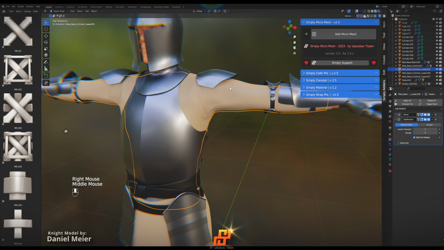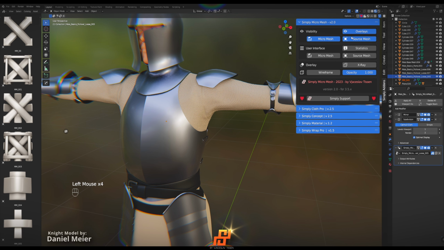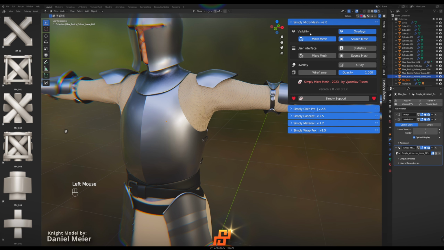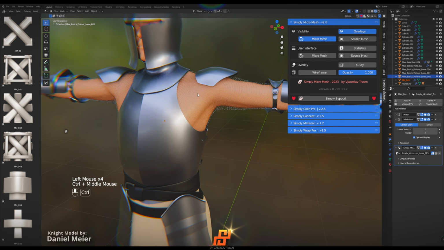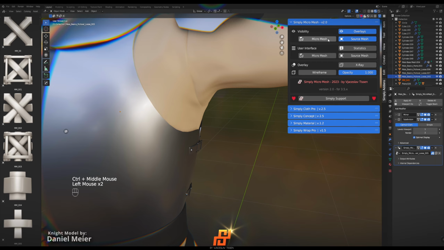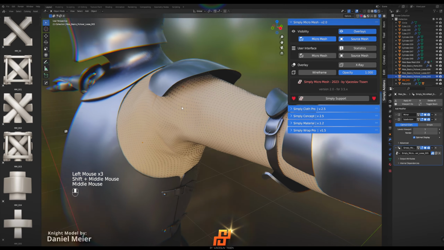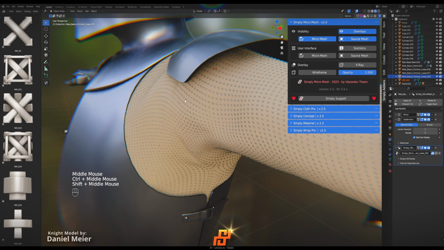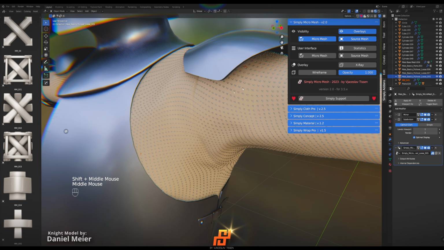So we select, for example, this sweatshirt, go to our Simply Micromesh UI panel and just hit this button, Add Micromesh. That's it. Now we have a new UI. We can see the visibility for overlays, for source mesh, and for the micromesh. I think you will see directly the nice result here.